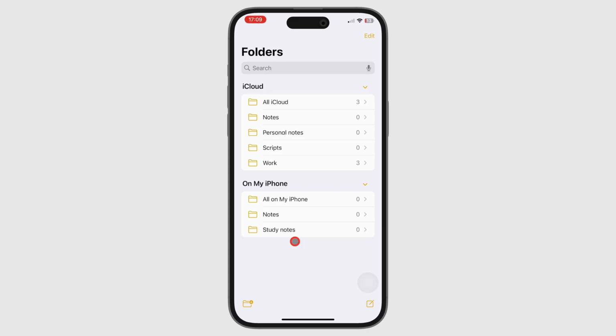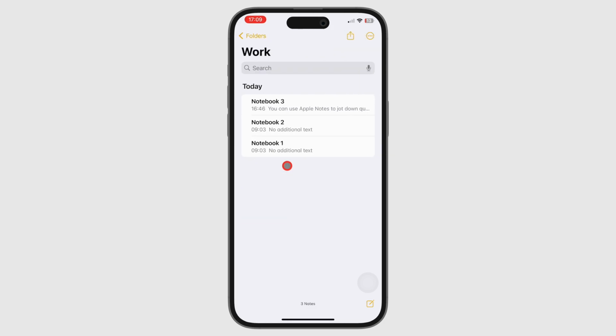For creating a new notebook, choose the folder you want to add the new notebook to and tap the new notebook icon to start taking notes.